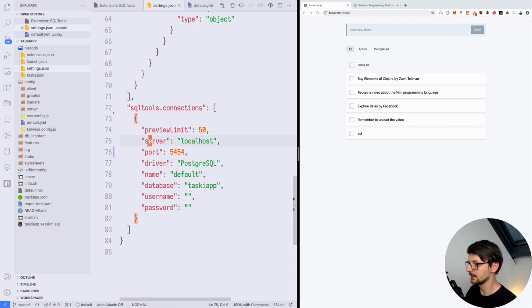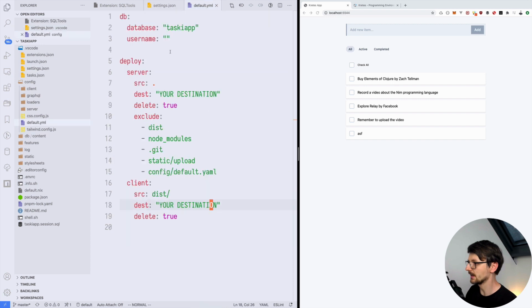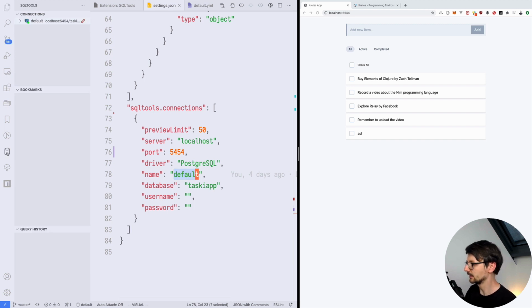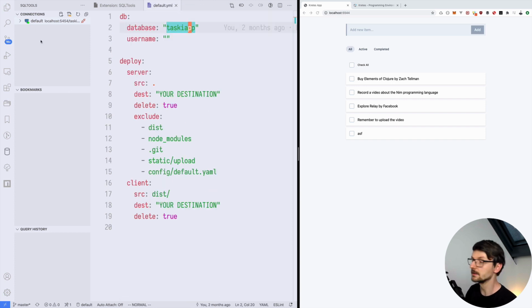So we need to provide the server, the port. In Kretes it is 5454. The name of our connection and the name of the database, which is the same as in our config, which is here. So once we have that and the SQL plugin is installed, I have this icon here with the database, and this connection from settings JSON should appear here in connections. Now I can use this little icon to connect to this database instance.